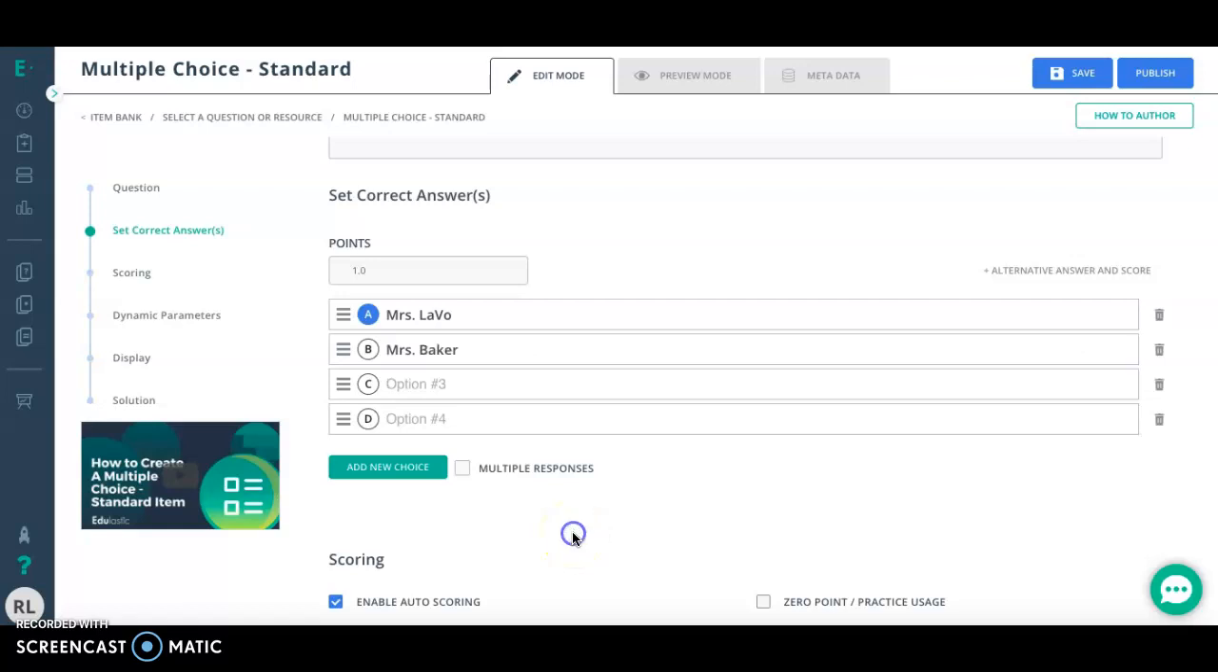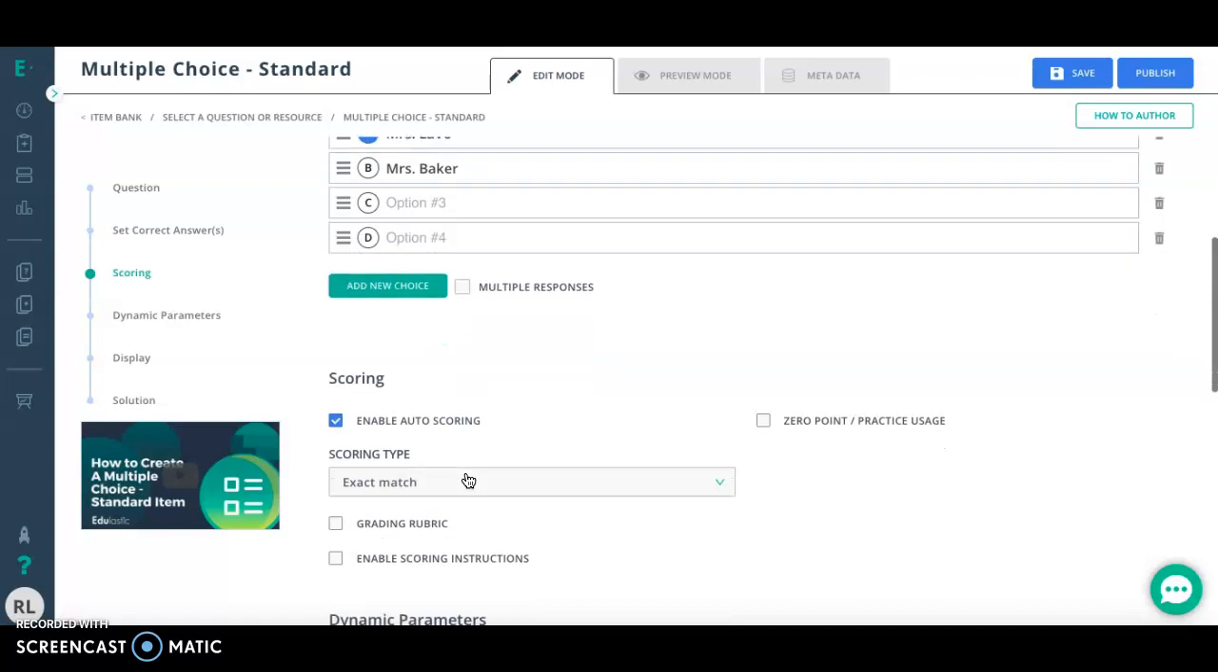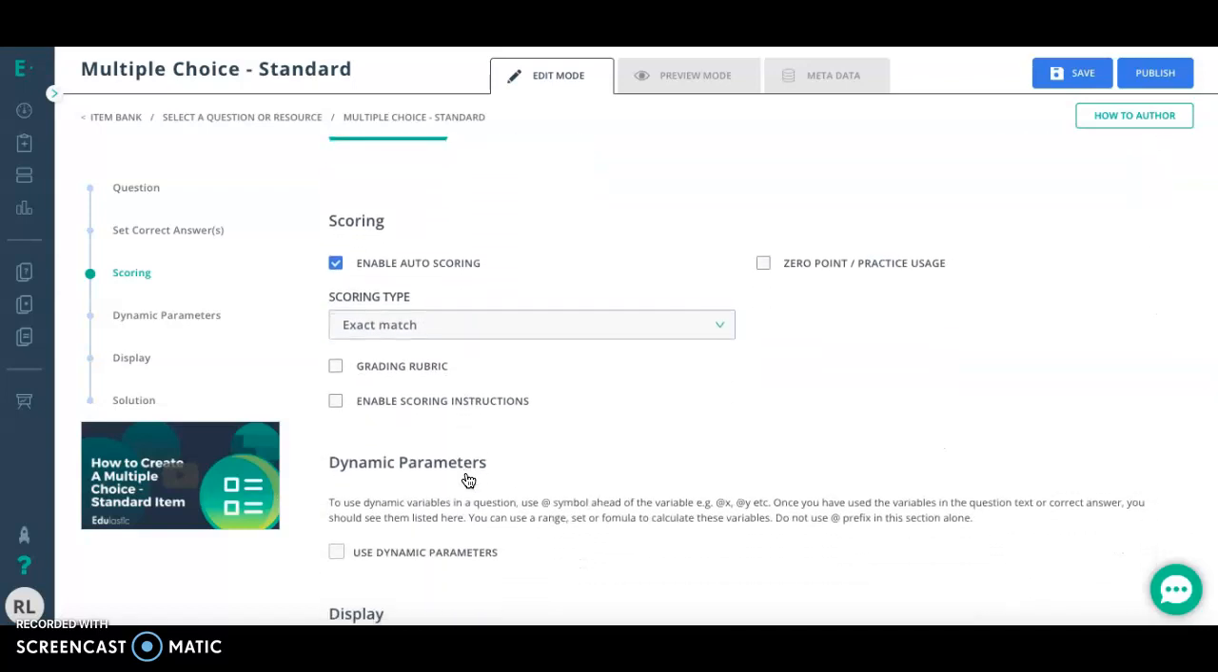If you accidentally clicked the wrong one and you wanted this to be one where they had to click more than one answer, you can just do that right here. And now look, I've made it a question where they have to click 2 answers instead of 1. So really easy to switch back and forth between that on there. Down here in the scoring tab, this enable auto scoring means that Edulastic is going to grade it for you.